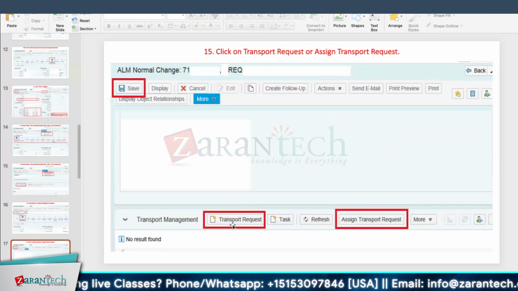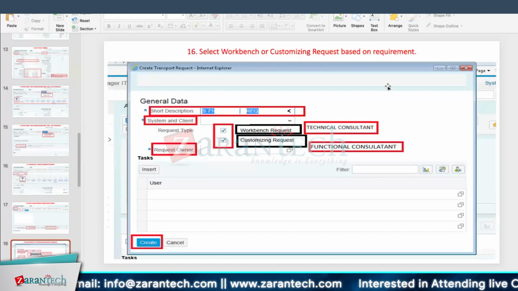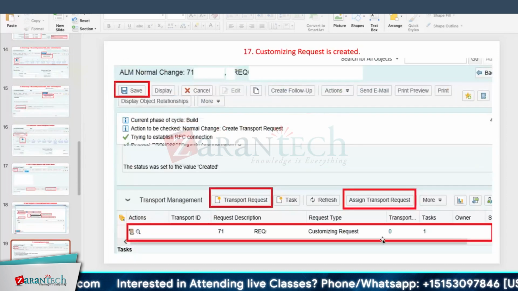Or else you want to create a transport now. Okay, through proper approvals you are going. So you click this on transport, like this pop-up will appear. Okay, here there are two things, workbench request and customizing request. Which request you want to generate? I want to generate customizing request. Since we are working with functional consultant and technical means workbench request. We are doing configuration. So I have selected customizing request. Let me come over here. See, number it will be generated. Transport ID will be generated.